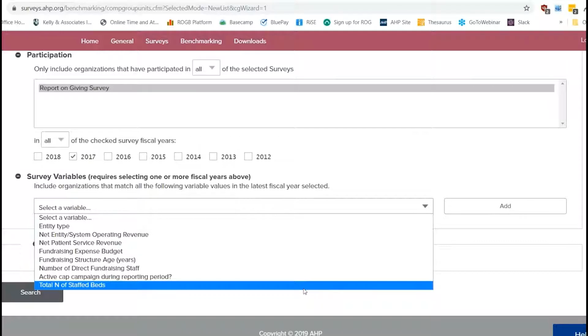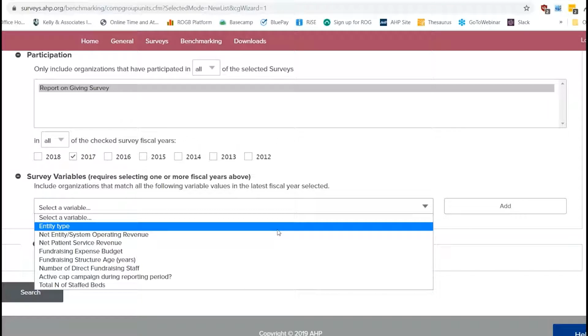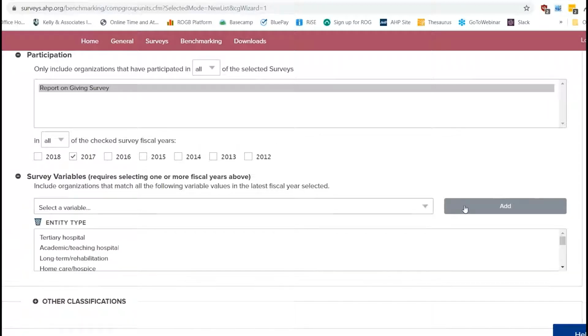So typically, I like to start small with how I make comparison groups. You can put different variables on your comparison group, but you just have to be careful to not make your margins too narrow, because then your comparison group is going to be very, very small. And when you make a comparison group, it needs to be 6 organizations or more for you to actually get results when you're running your predefined reports and your scorecard and all of that stuff. So to start, let's just do entity type, and we're going to click add over here.